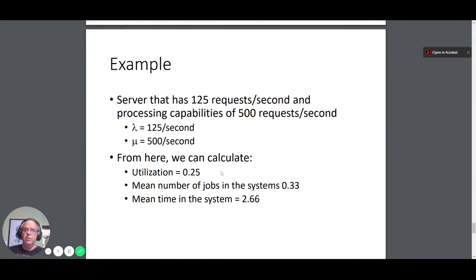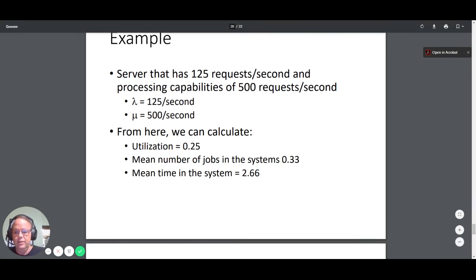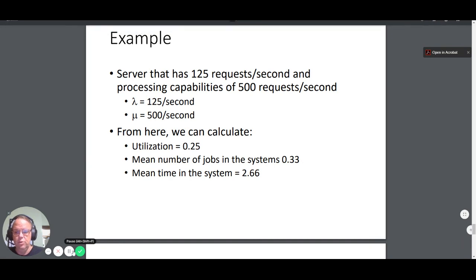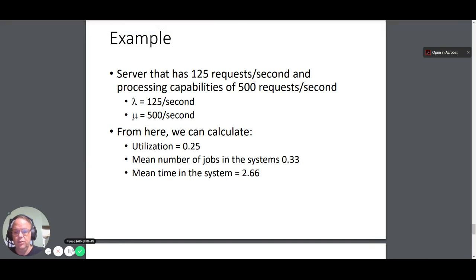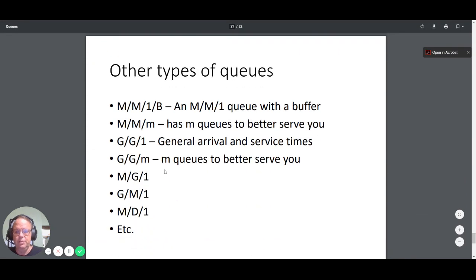So, consider a server that has 125 requests per second coming in, but it can deal with 500 requests per second in terms of its capabilities. Well, the arrivals are 125 per second, and the service rate is 500 per second. From here, we can calculate the utilization. That's 25%, and the mean number of jobs is 0.33, and the mean time they'll spend in the system is 2.66.